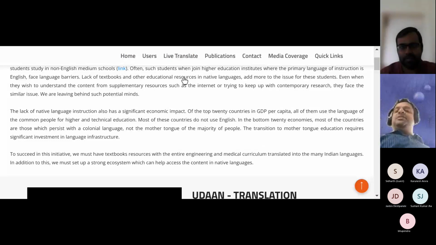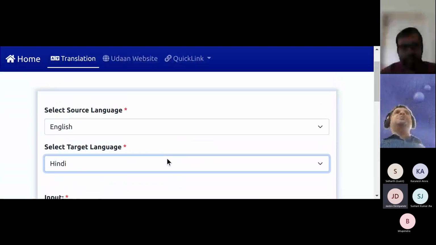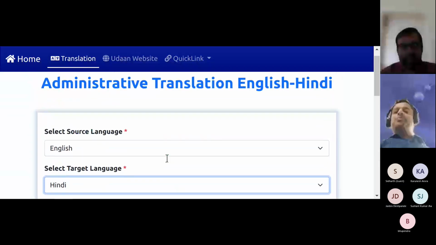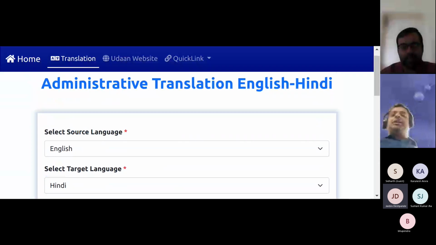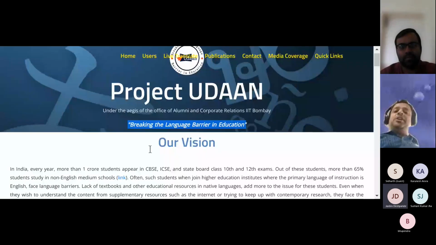Because it's being used, I think the more you use something, the more robust it gets, and the easier it is to use. Sorry, what is this project? This is about translation. Udan. Yeah, the Udan project. This is from a project I'm running. Since 7 years we have been on it, and this is a human in the loop.